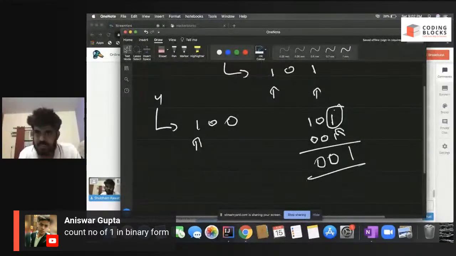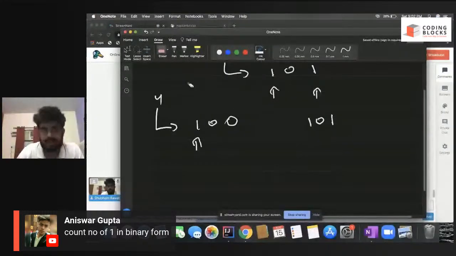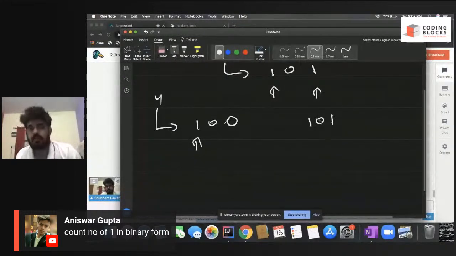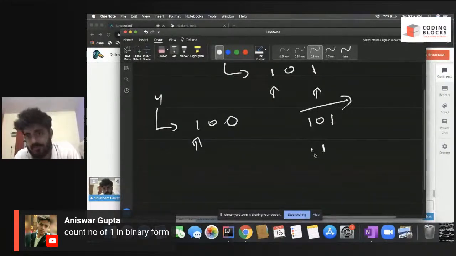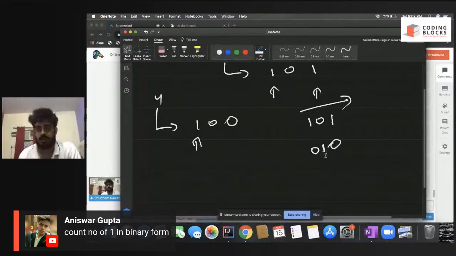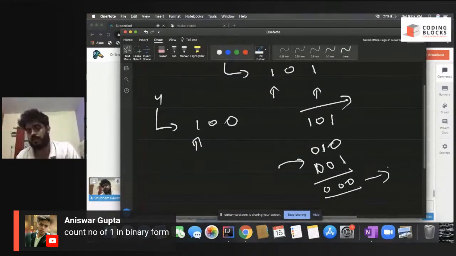After checking the rightmost bit, I will right shift my number by 1 bit. The number you now have is 0 1 0. Now you will again perform AND with 0 0 1. This was an unset bit, so the answer you will get is 0. So I will not increase the count here.